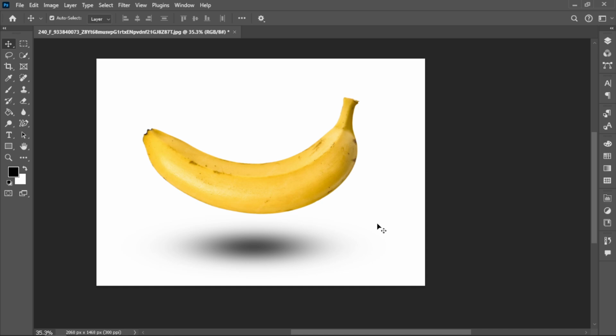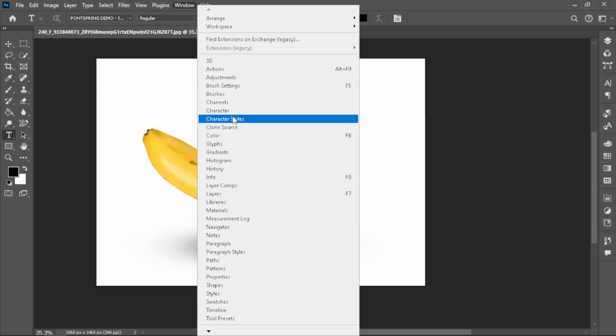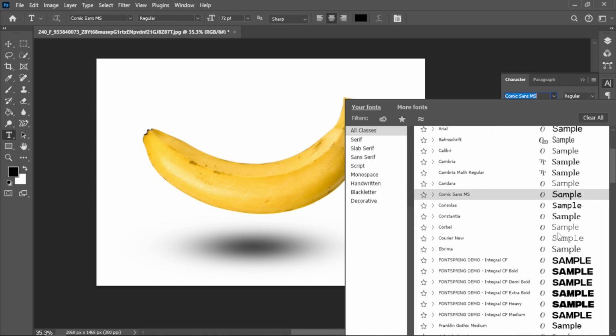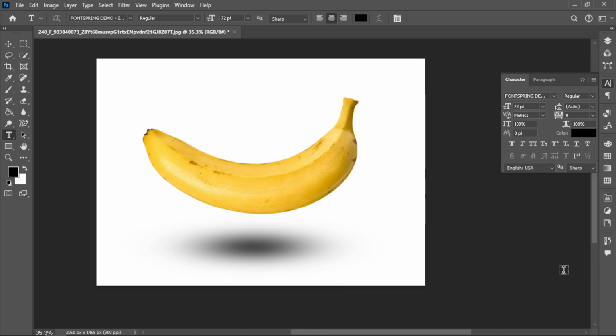We are going to start by selecting the Type tool from the toolbar. After that, go to the Window menu at the top of Photoshop and open the Character panel. For this effect, a bold font works best because the lettering stays readable even after we distort and warp it.